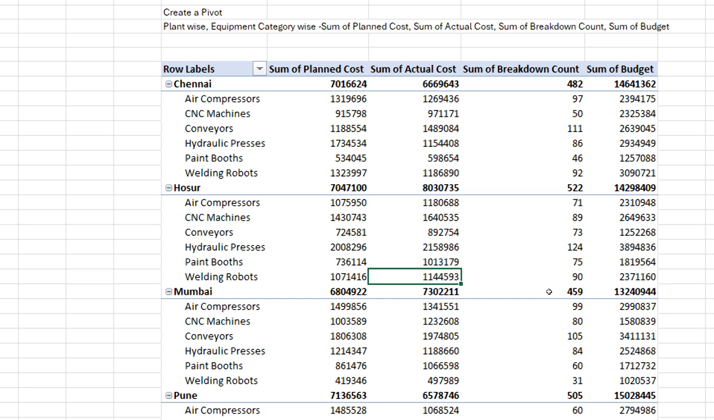You can do it in the same sheet or in a different sheet. Wherever the output comes is fine, but I want all these five outputs. Question on the screen: plant wise, equipment wise, what is the sum of planned cost, actual cost, the breakdown count, and budget.